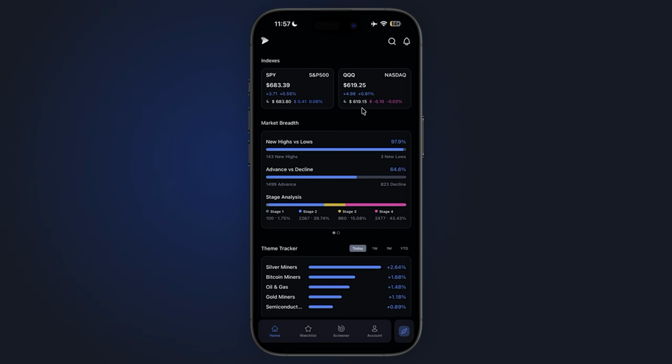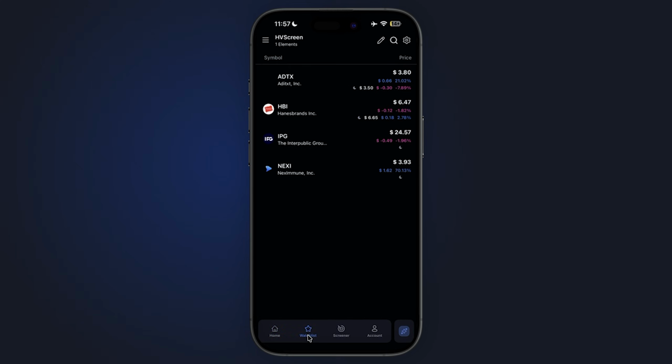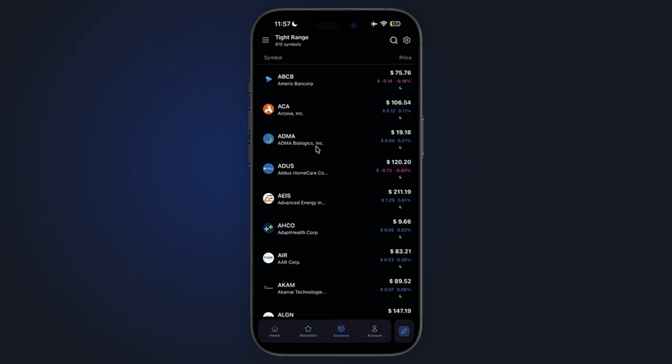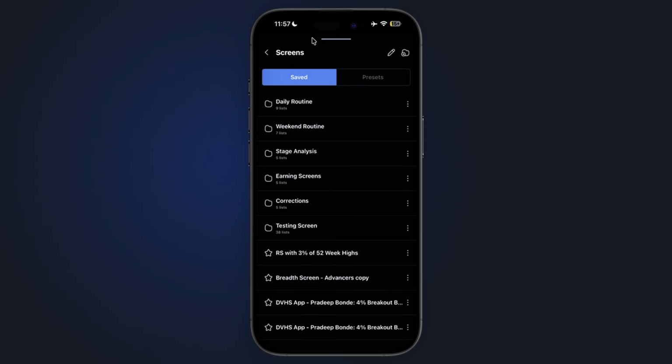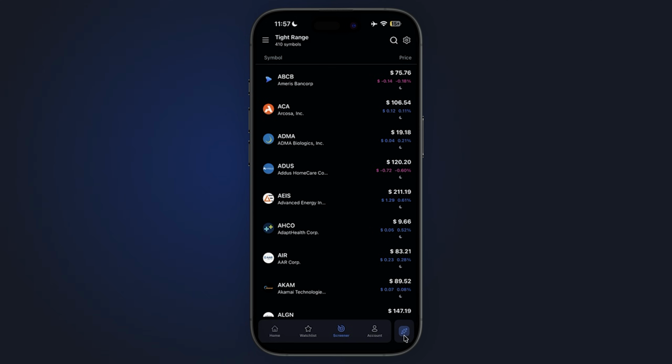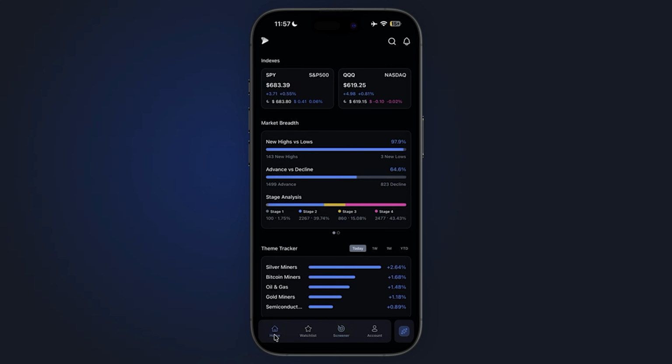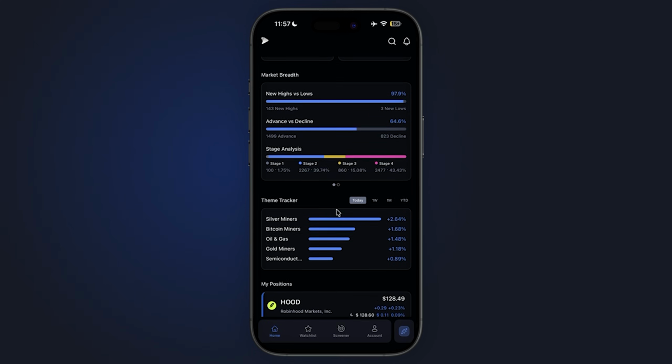So that's a quick overview of the Deepvue mobile app. You have a full watch list module where you can maintain and look at your different watch lists. You have a full screening module, which you can access your saved screens and presets. You have your AI assistant, and then you have the home, which gives you a full market overview. And then within home on the top right, you have the alerts as well. So all of this is available and on the go.